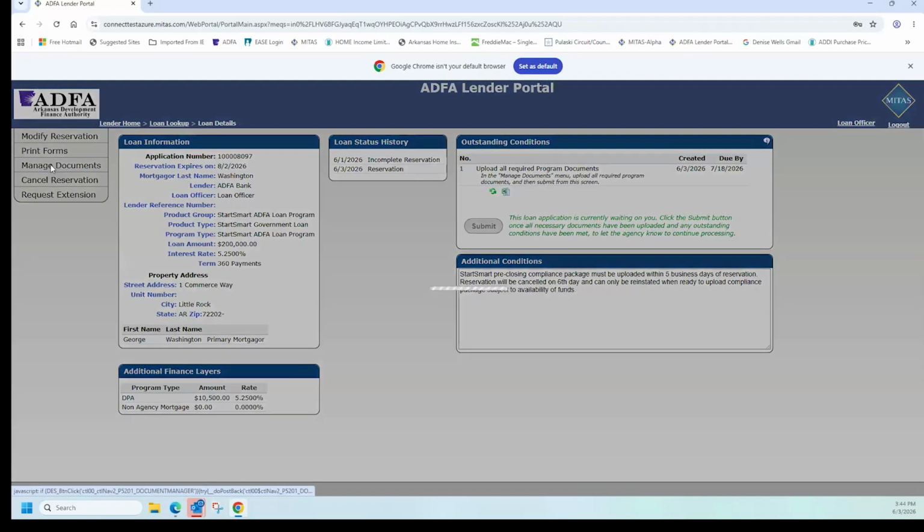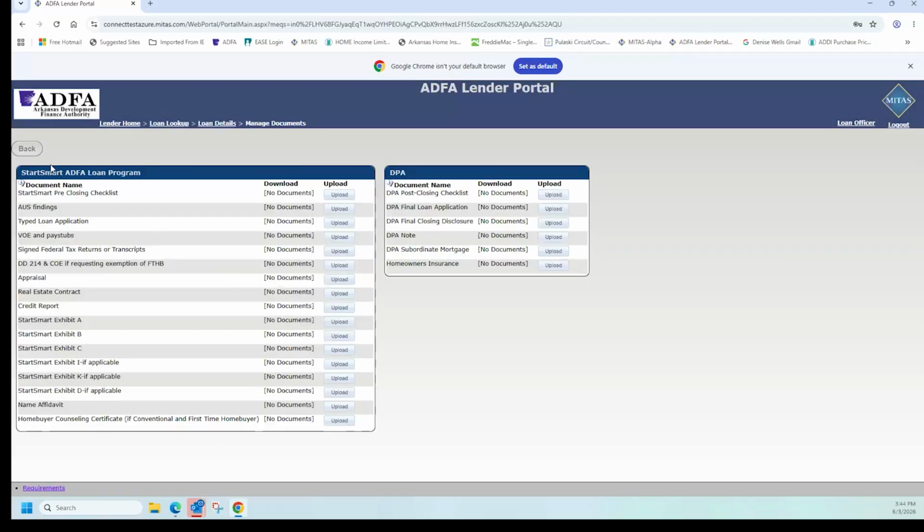And then manage documents is where you will go in and upload the documents to us. So when you're ready to upload the compliance package, you go in here, you just pull down each item to the upload, and it'll go to our system, and we'll be notified that that file came in. And so everything's listed there. And then, of course, the DPA, again, that's after closing.